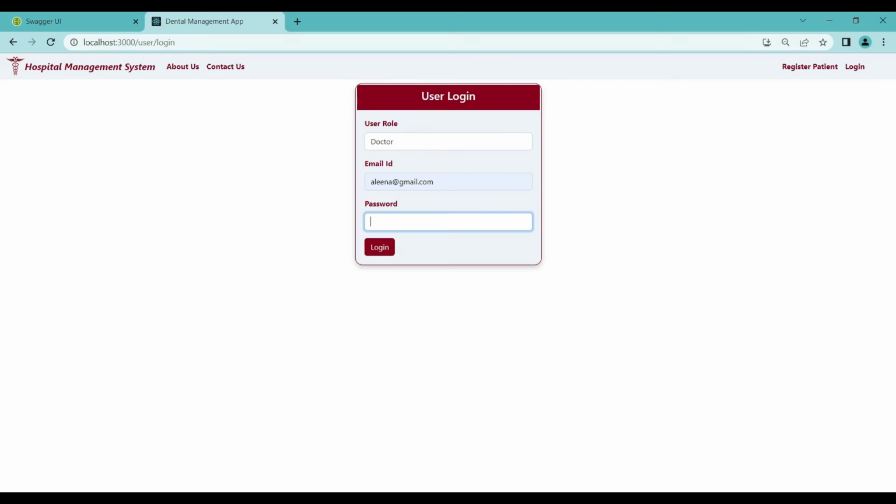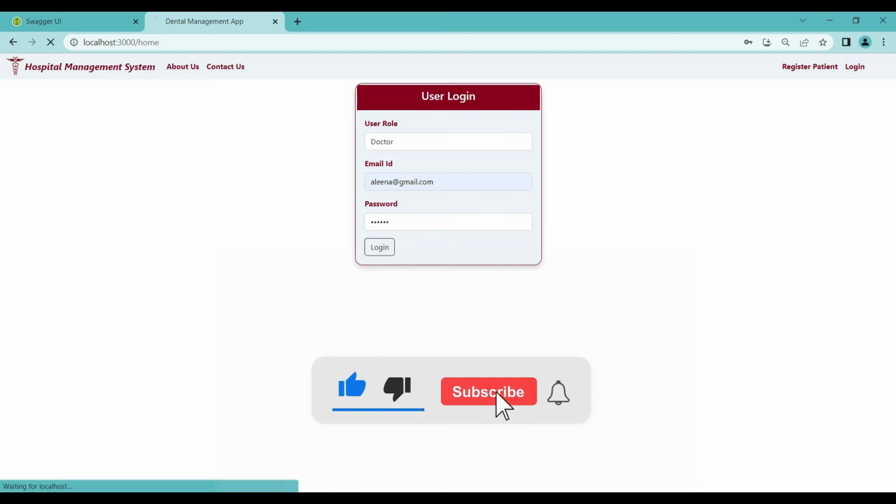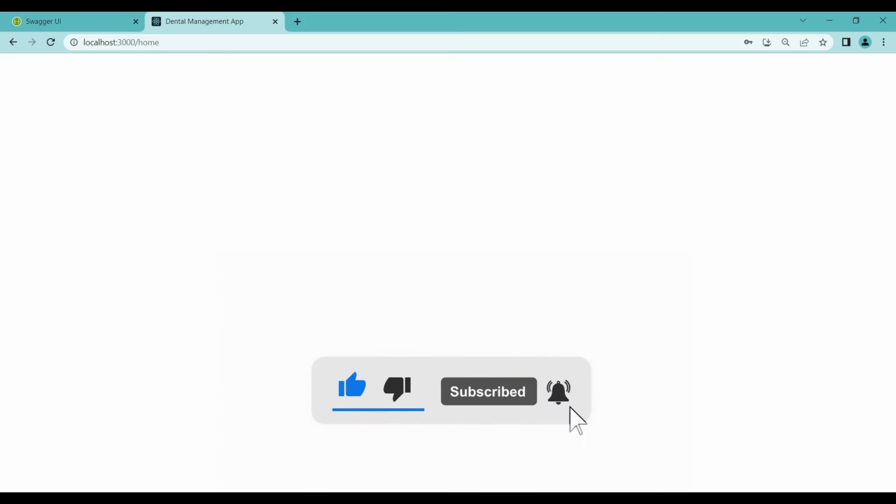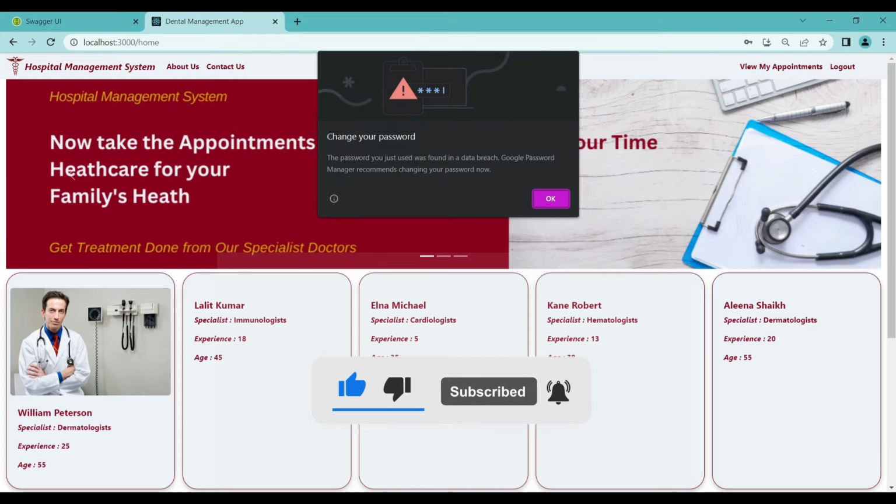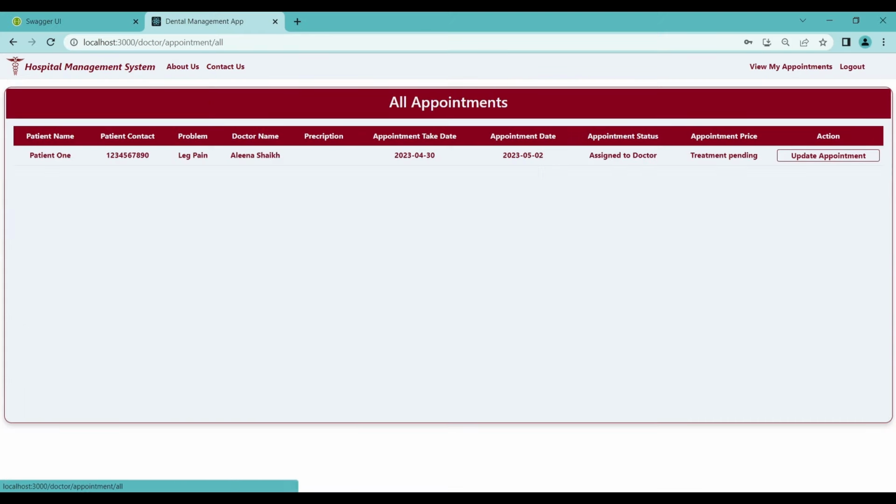Enter the correct password here. Login. View my appointments. Whenever a doctor logs in, he will be able to see one more option in the navigation bar, that is view my appointments. Now this doctor is able to see the appointments which are assigned to him or her by the admin.